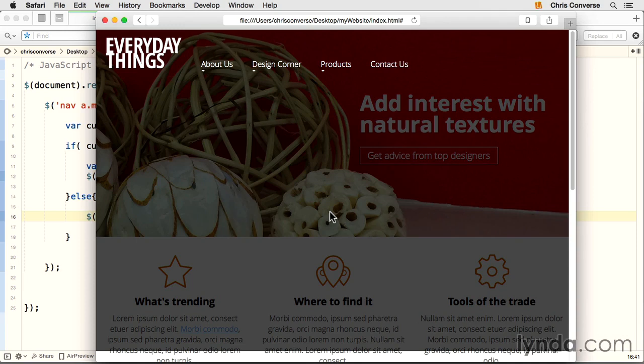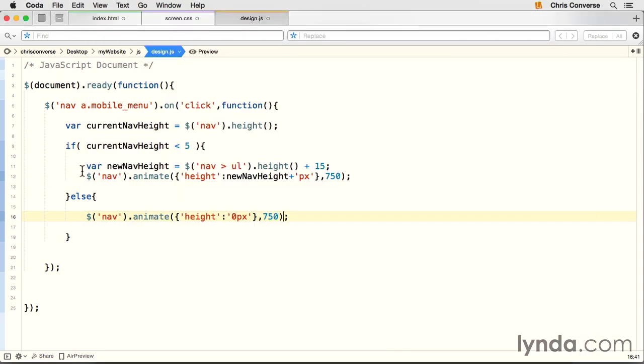Now the last thing we need to do to complete our collapsible menu is to remove the style attribute that's being applied to the navigation element. So let's go back to our JavaScript file. We're going to use something called a callback function on the animate function here that's running inside of the else portion of the conditional statement.